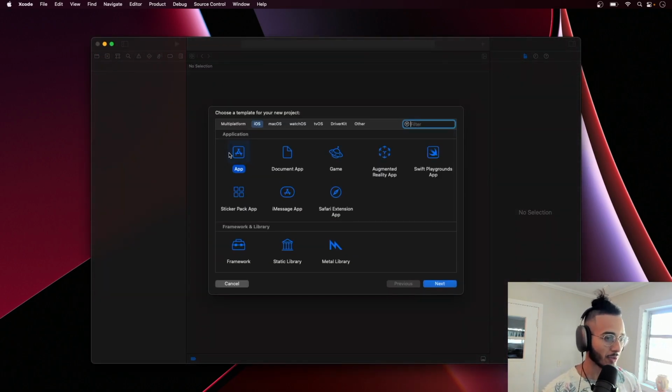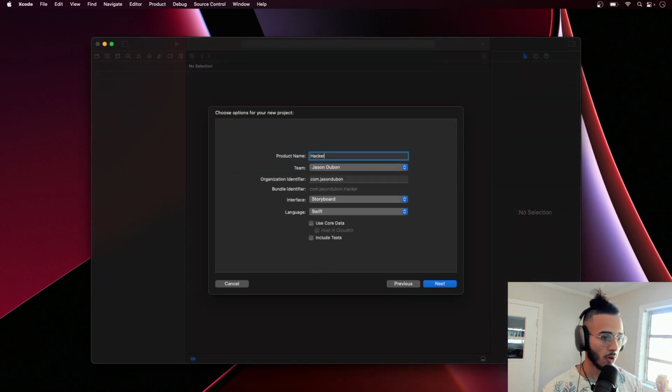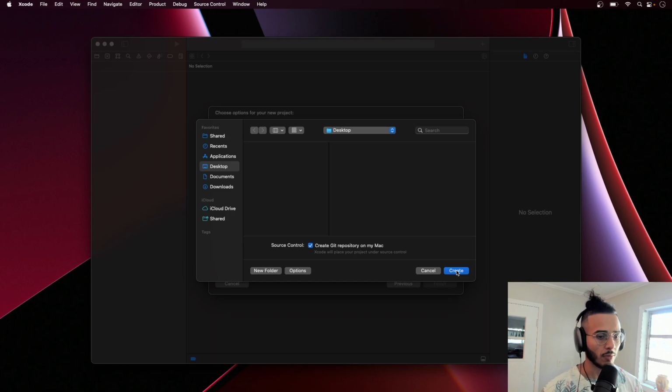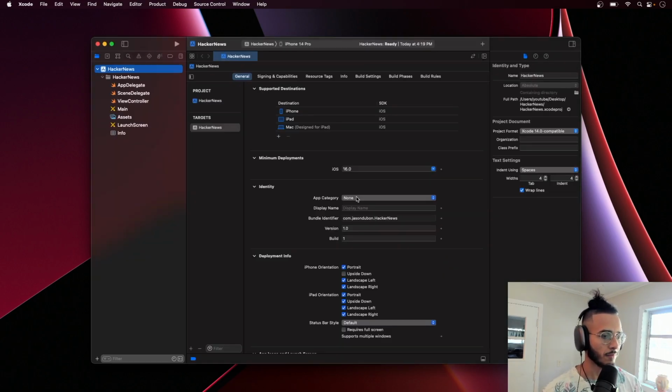So we're just going to go to app here. Let's call this Hacker News. We're going to be using storyboards and Swift. Create Git repository on Mac, sure. We'll do some source control.